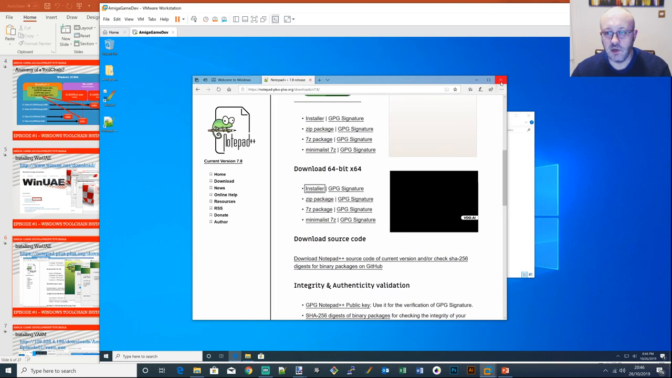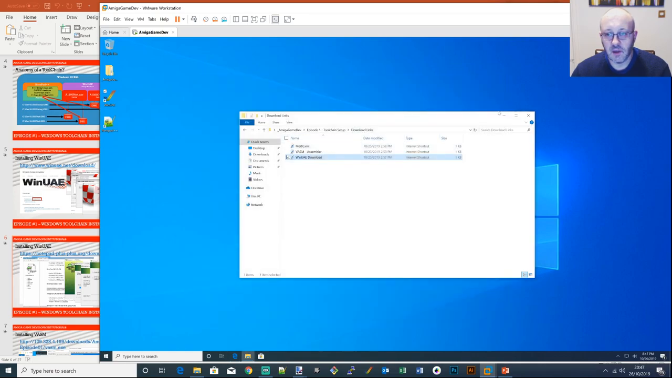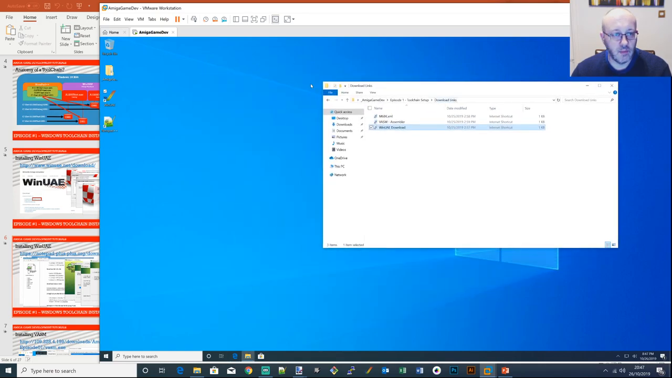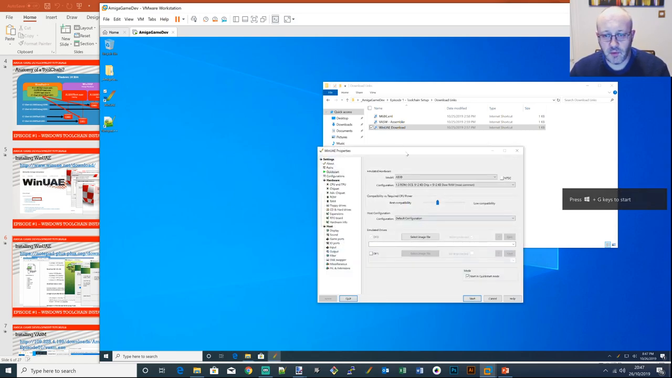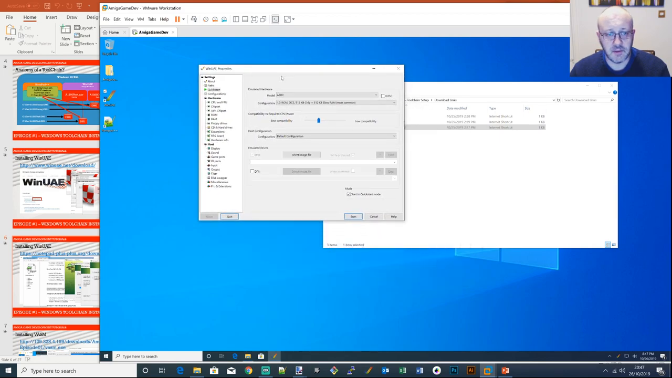So we can shut the browser window down. Don't need them for the time being. We'll keep this Explorer window open. So the first thing we're going to do is start WinUAE. And the first thing it's going to complain about is some missing ROMs. So we're not going to worry about that just for the minute.